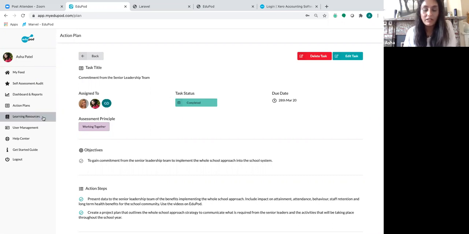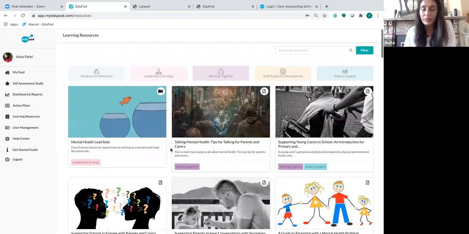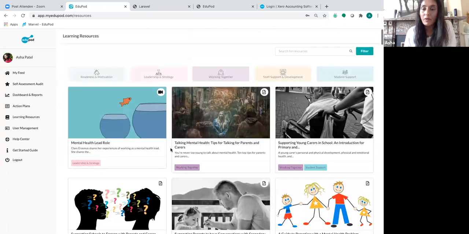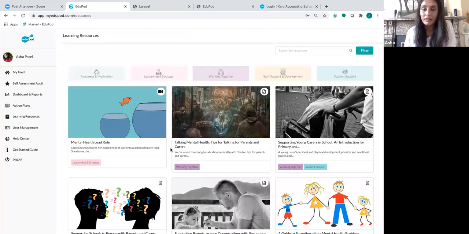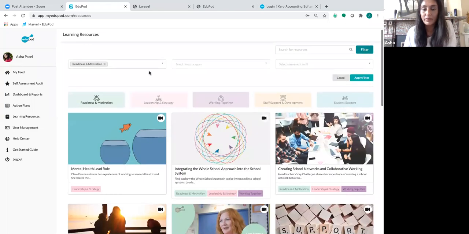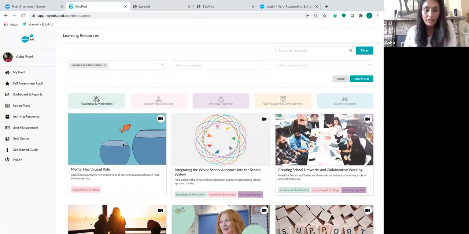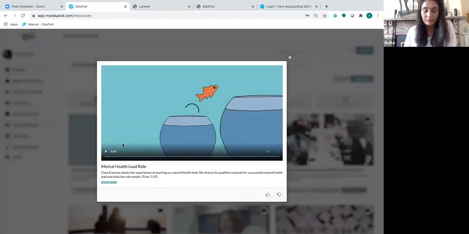Finally, you've got the learning resources. So the learning resources are bite-sized CPD, whether it's video, PDF documents, web links, to basically give you an idea of what you might do in particular areas. So you can filter them based on the principle. You can also filter them and put keyword searches in as well, or link to a type of resource.